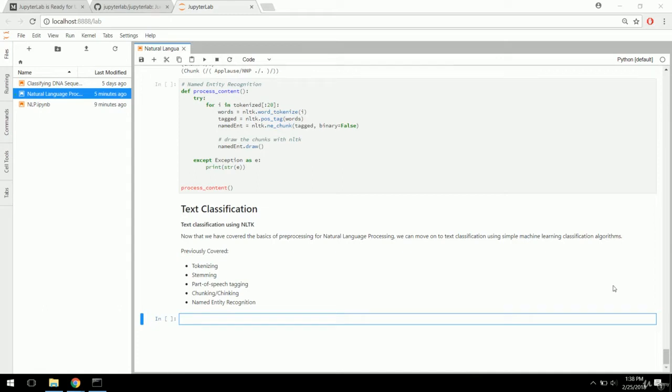Hello everybody and welcome to the final video in this project on natural language processing in Python. We've covered the basics, and so now we can actually do text classification where we will deploy a machine learning algorithm, a support vector machine to be specific, to classify movie reviews as either positive or negative.